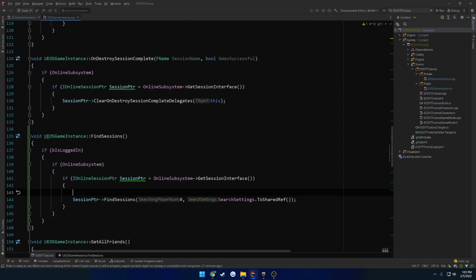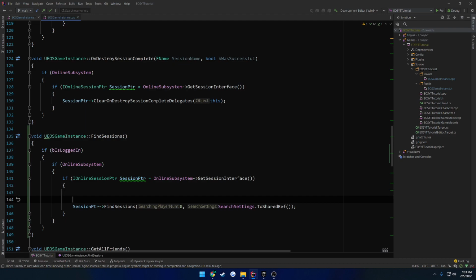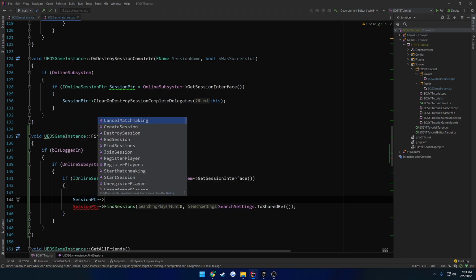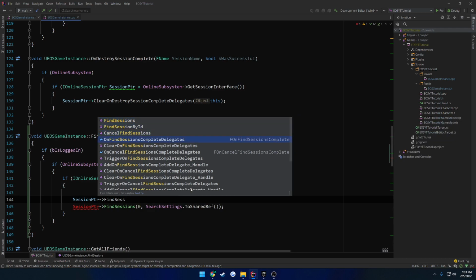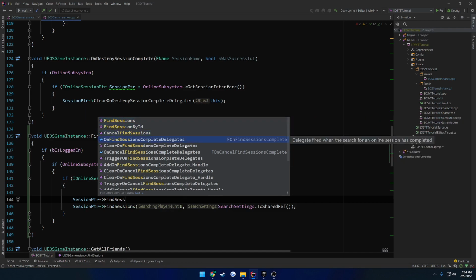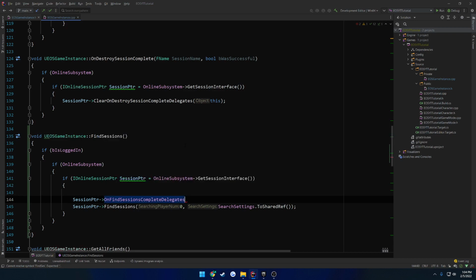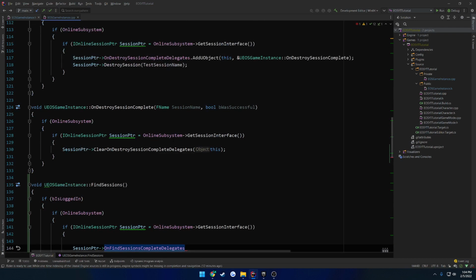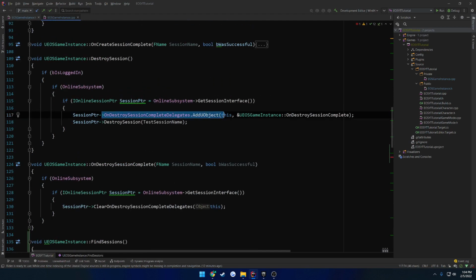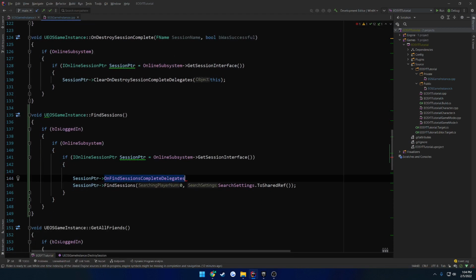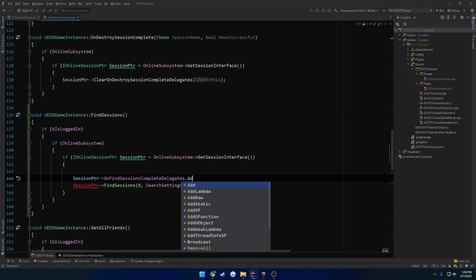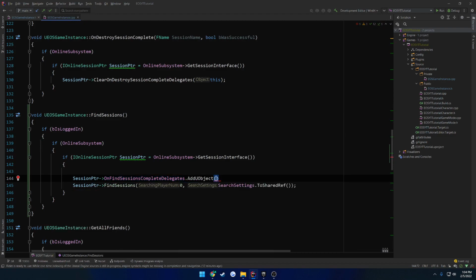So I'm going to also set up the delegate as well. Again, it's session pointer, find, here it is, on find session complete delegates. And that should be the correct one. Yep, F on find session complete. And here we have to do the same thing that we do everywhere, which is bind it to a function for it to fire. So do dot add, we're going to do a U object, and we're going to do this, and then we have to give it a function.